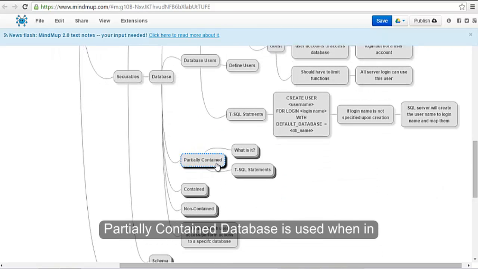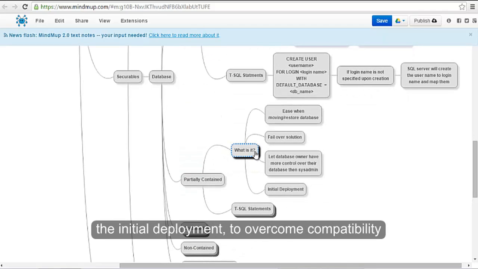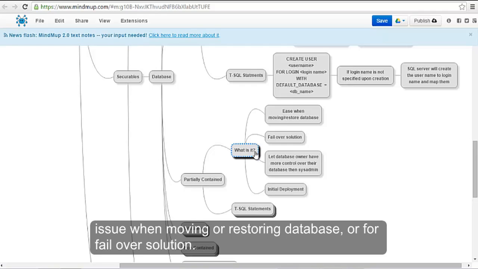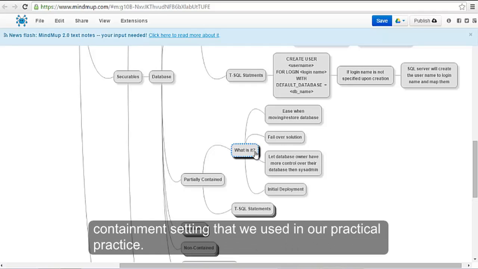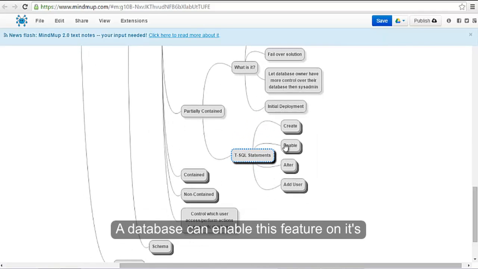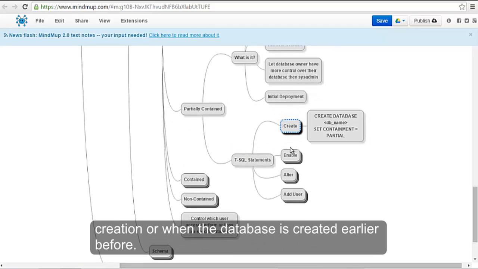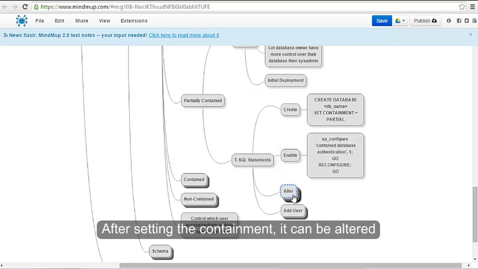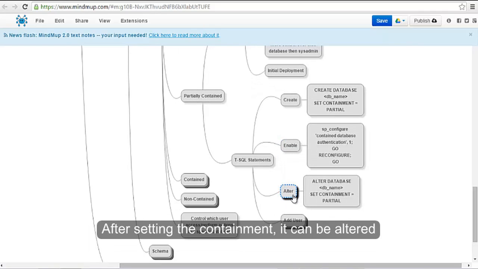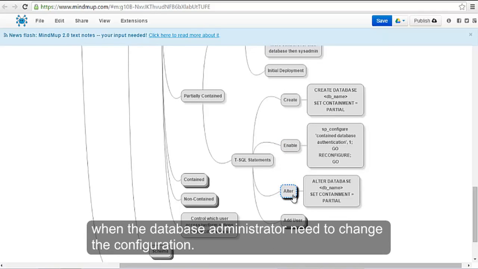Partially contained database is used in the initial deployment to overcome compatibility issues when moving or restoring a database, or for failover solution. It can let the database owner have more control over their database than sysadmin. This is the current containment setting that we use in our practical. A database can enable this feature on its creation or when the database was created earlier. After setting the containment, it can be altered when the database administrator needs to change the configuration.